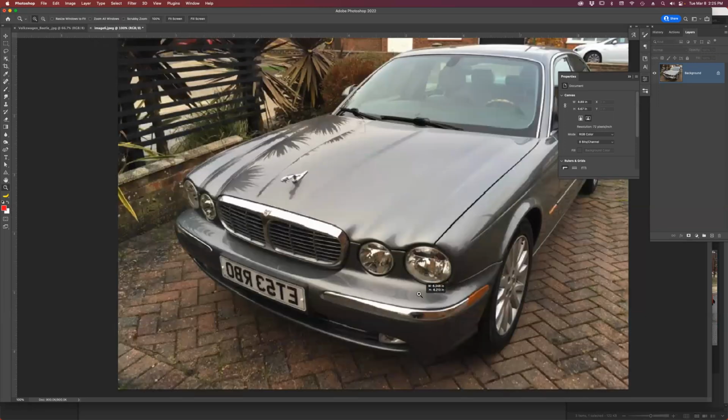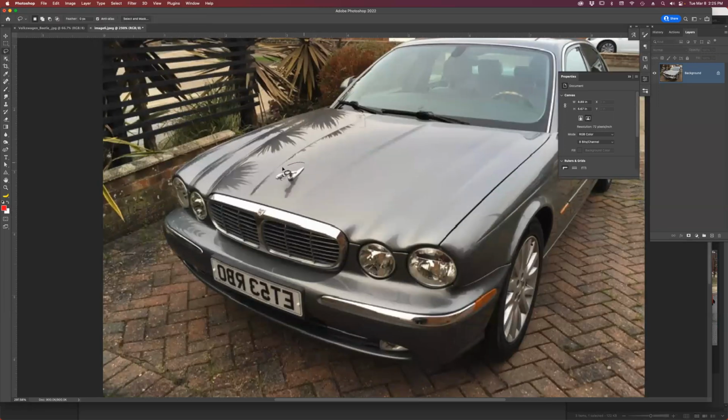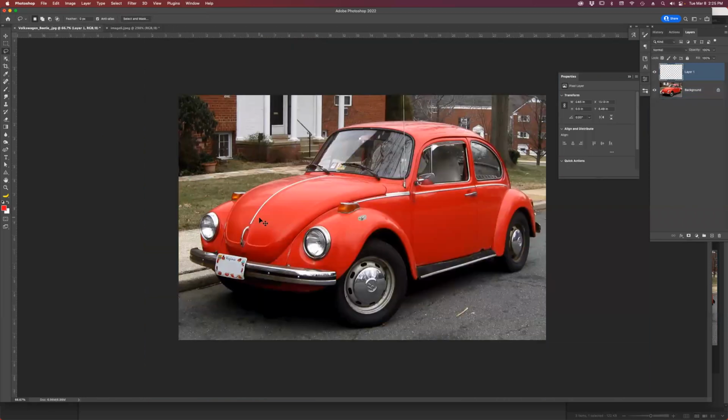Zoom in a little bit so we can see what we're doing. Lasso. Command C. Command V. Roger's gonna need therapy after this. Command T to make it a little bit bigger. There you go. That's now pretty dang close.